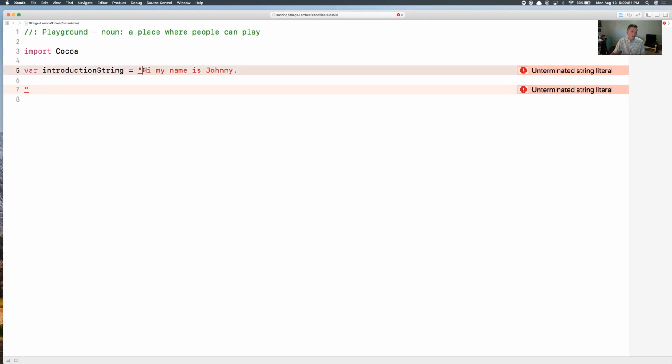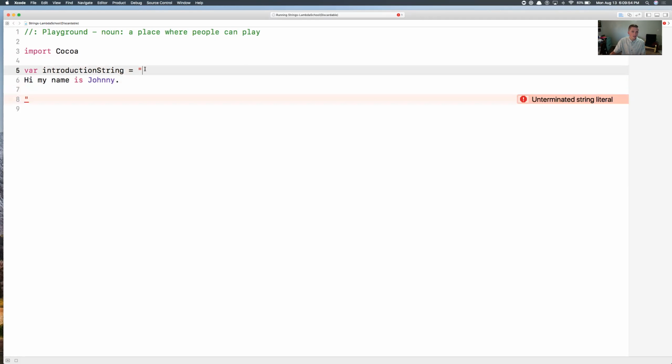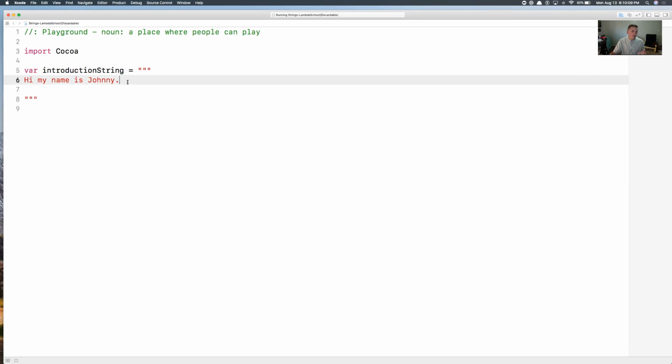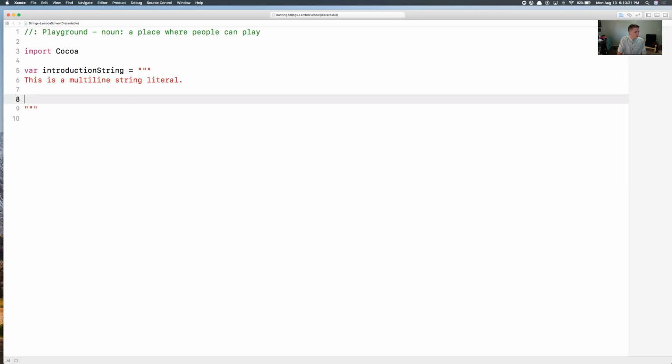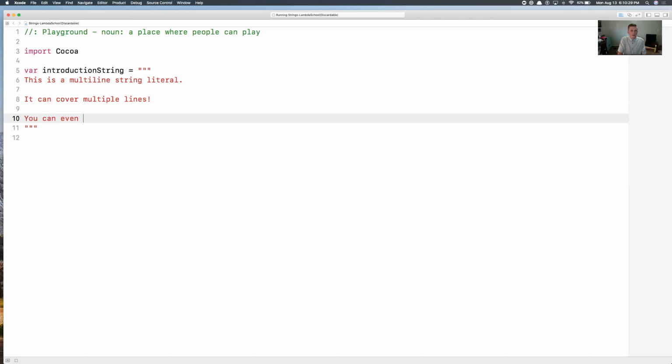So what we can do to create a multi-line string literal is put triple quotes at the beginning and triple quotes at the end. Then anything that falls in between these triple quotes will be included in my multi-line string literal. So if I say this is a multi-line string literal, it can cover multiple lines. You can even have multiple paragraphs.